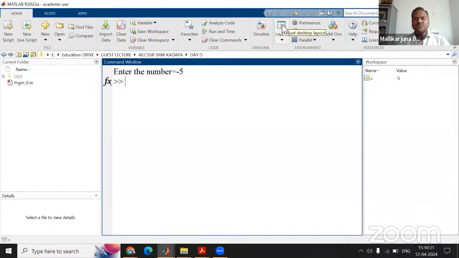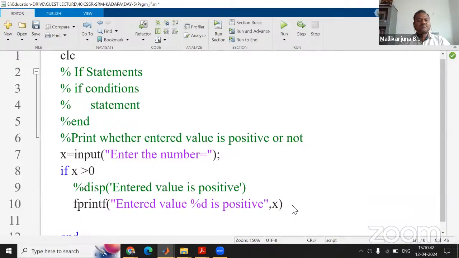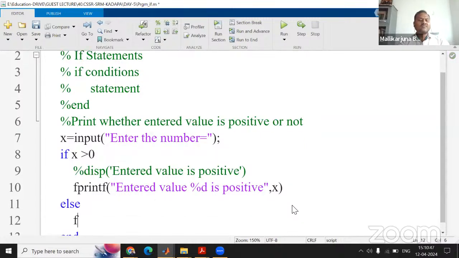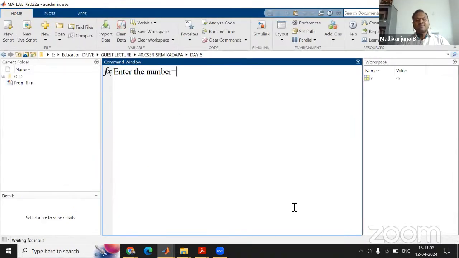If not positive, we have not given any indication, any statement. So that is how you can add. That means if X greater than 0, statement, else fprintf, entered value %d is negative, like this. Suppose -5, yes, entered value -5 is negative.